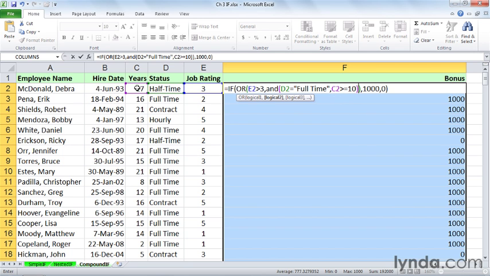Now, trying to say this in English, sometimes you'll find yourself talking to your monitor. What are we about to say here? If either you have a good job rating, so here's the or, if this is true, or you have a combination of these 2 characteristics, 2 criteria here, your status is full-time and you've been here 10 or more years.